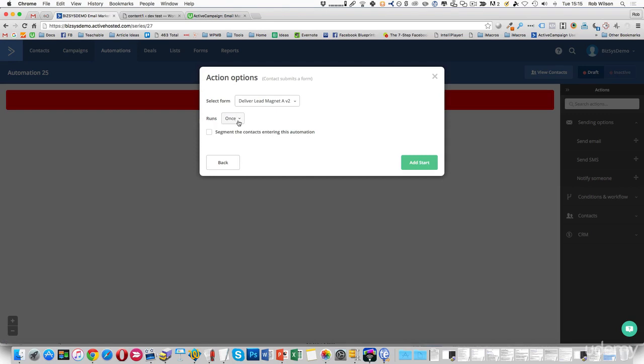Now the choice here is whether it runs once or runs multiple times. This is based on the entry point. So if you have different entry points, this can be different, and the once on here doesn't mean once, it means once per entry point. So this basically means that if you sign up through that form and you pick once, you'll only get this automation triggered once for you. Whereas if you sign up multiple times and you've got that option ticked, it will fire this automation again.